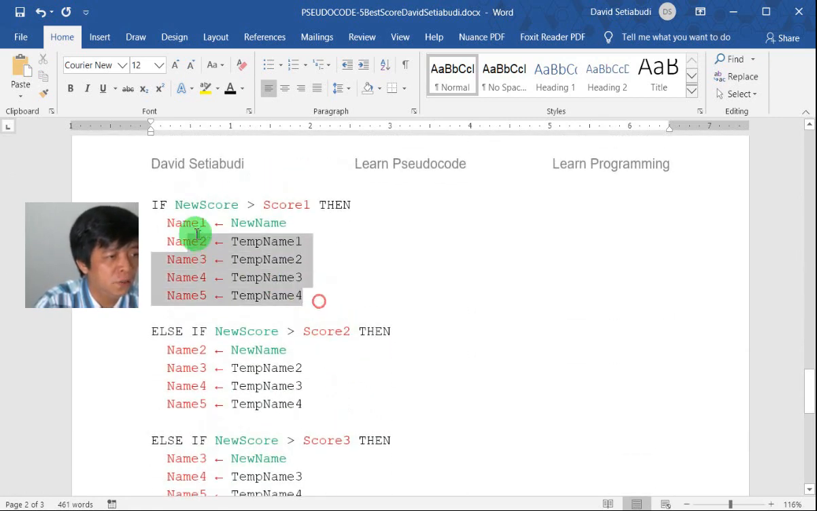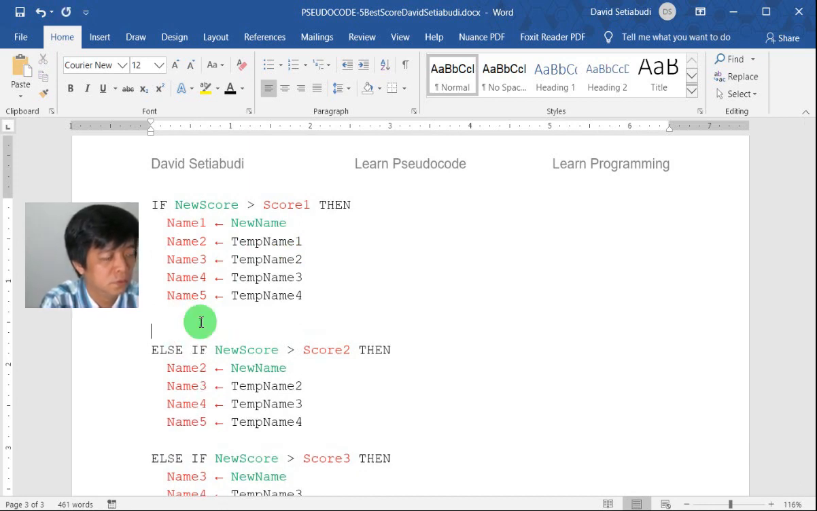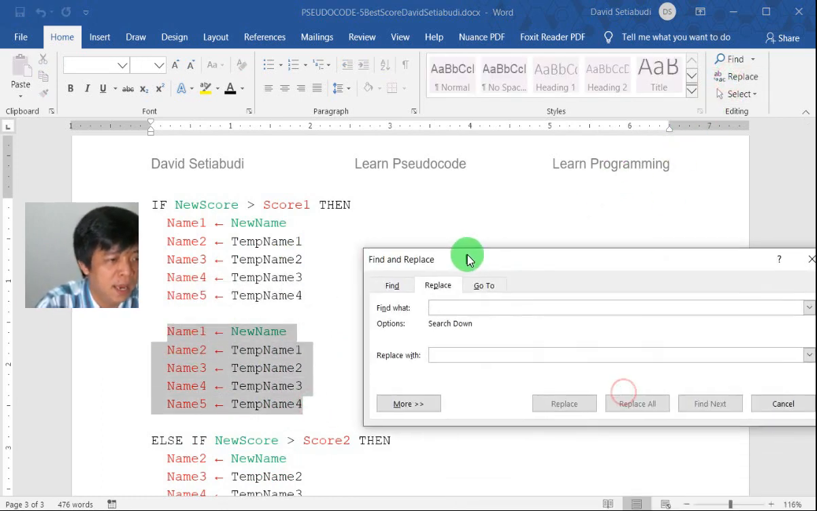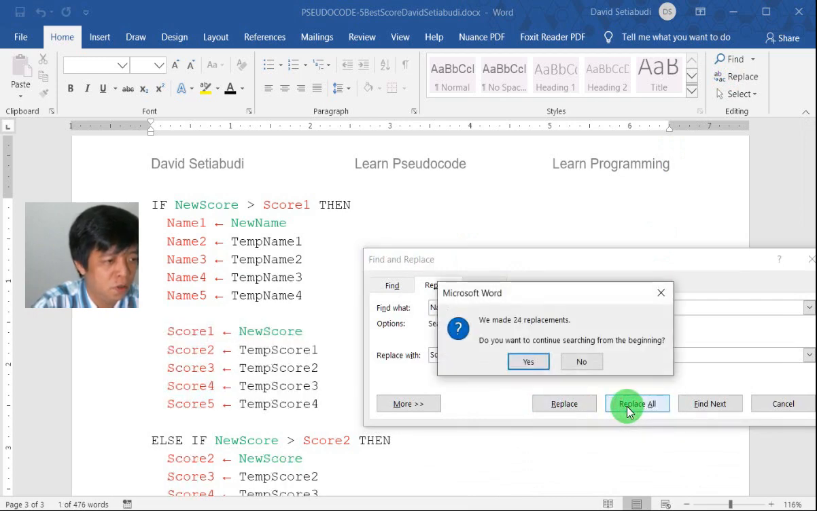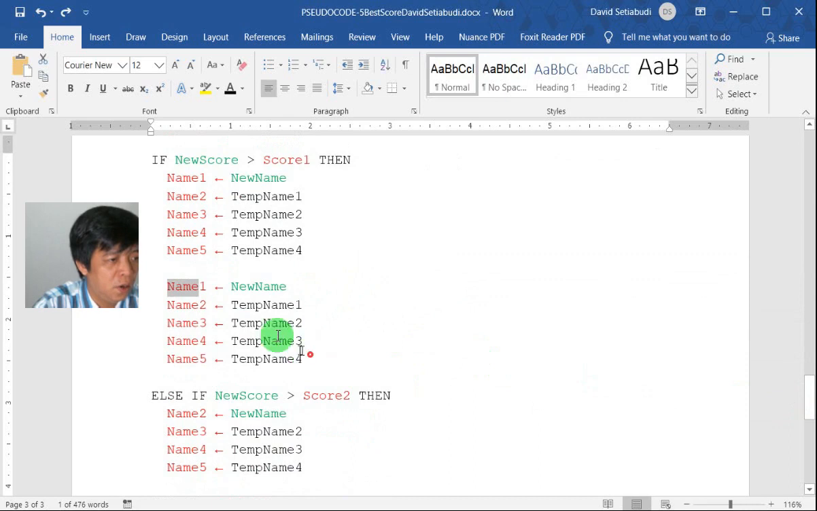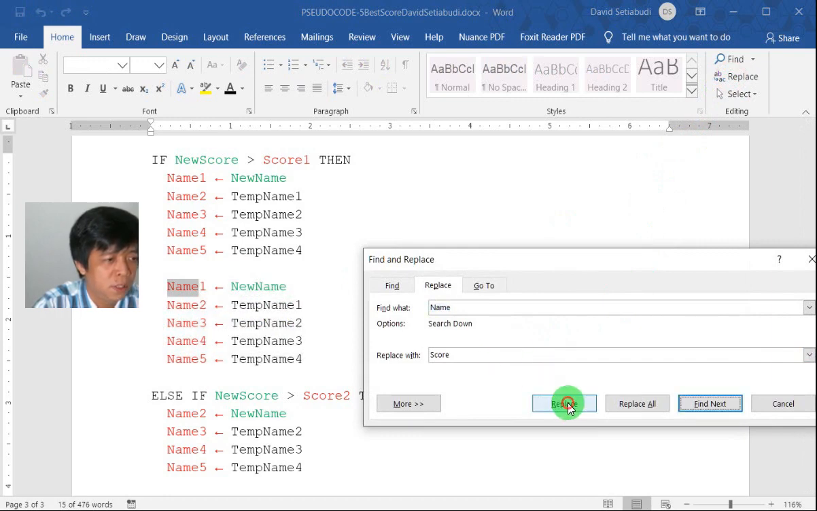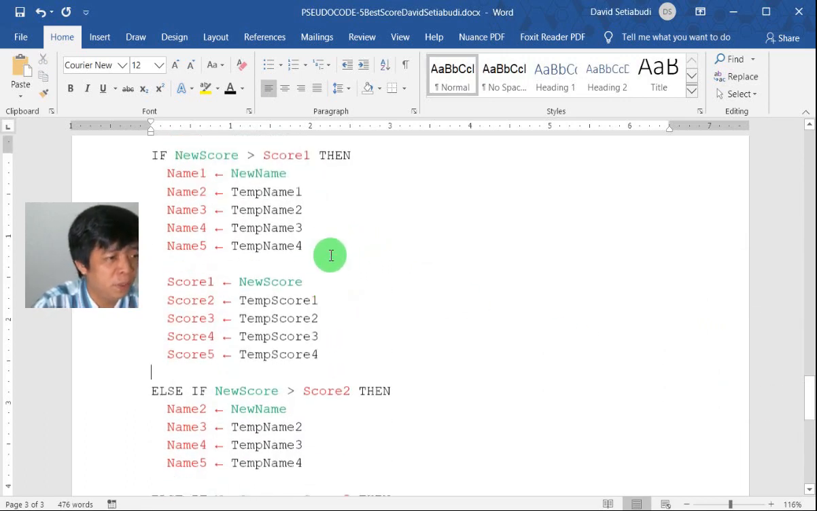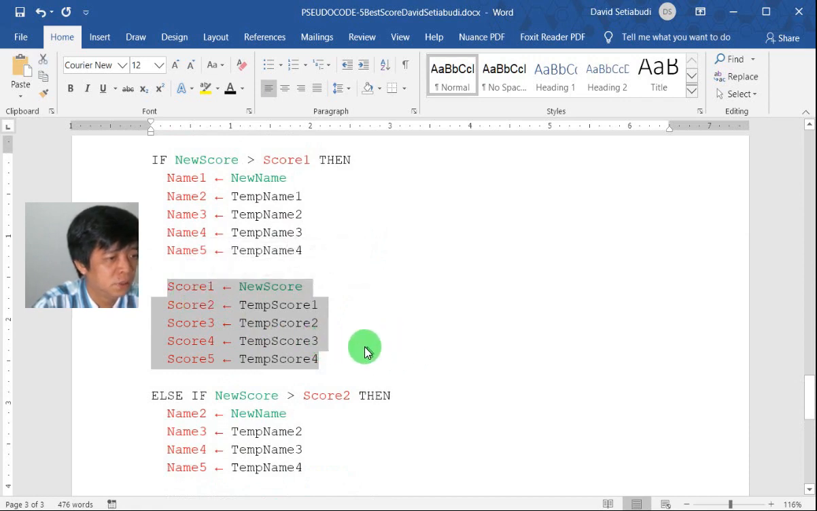Here also, just replace and tap on your name and here's the score. Replace all. Whoa! No, it's replacing this one. No. Close it. We are going to replace name into score here. Only this one. Replace. Done. You see, it's already replaced with score here.